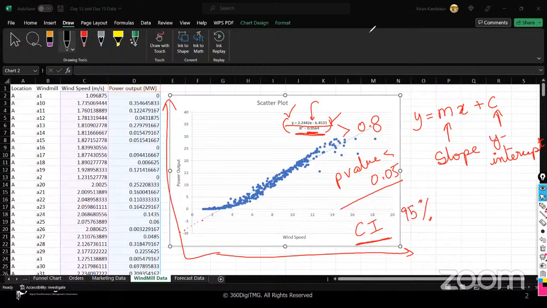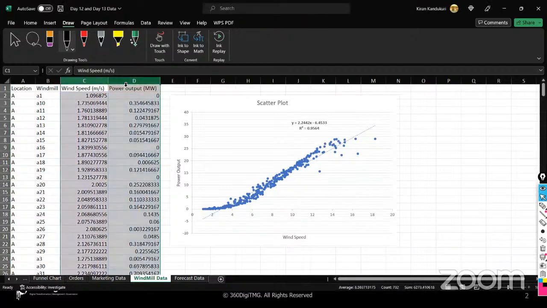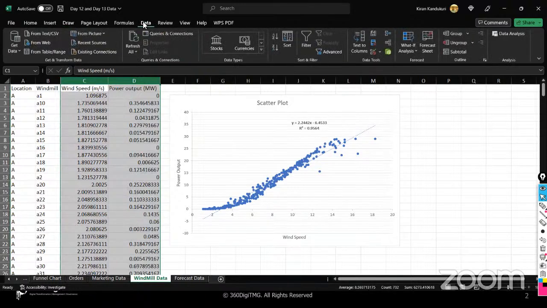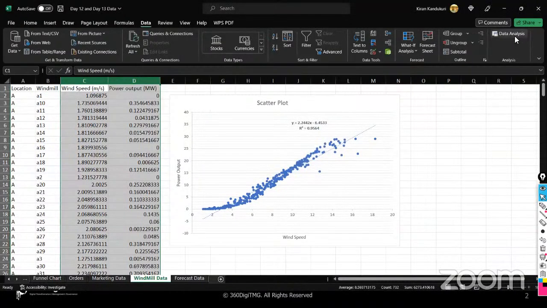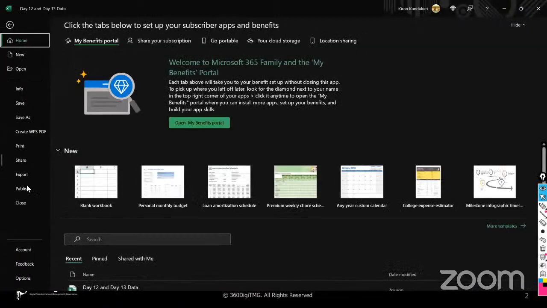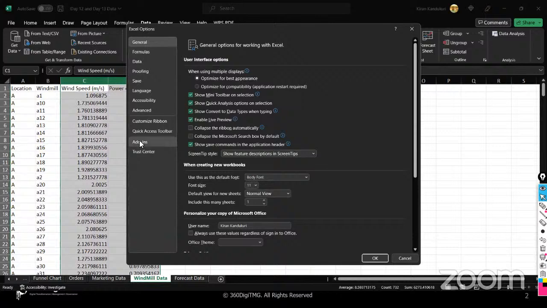Now, how do we run regression on this model? Of course, we got the trend line, the equation, and the R squared value, which is perfectly fine. But can we run regression here? We can. Up on the Data menu, I have the Data Analysis option. If you are not able to find Data Analysis on the Data menu, the Analysis ToolPak is not enabled. Go to the File menu, go to Options, and check the Add-ins.